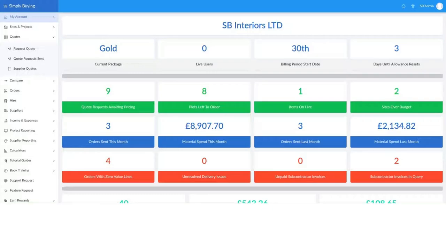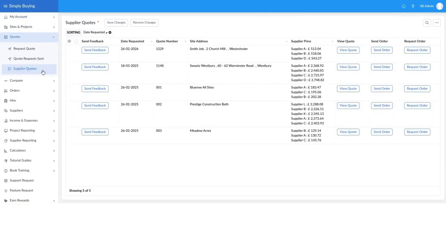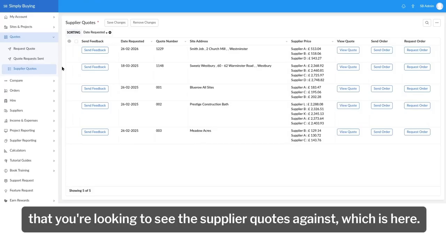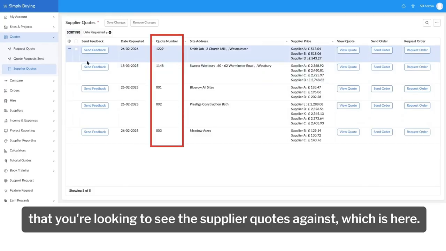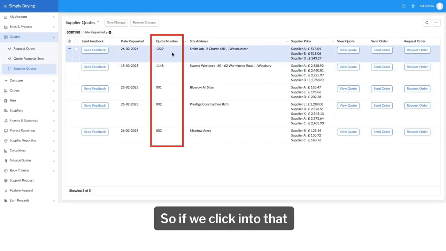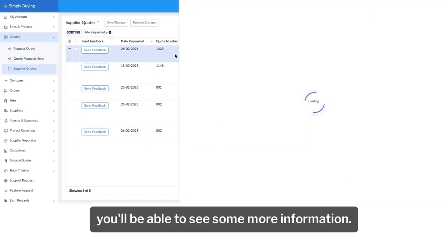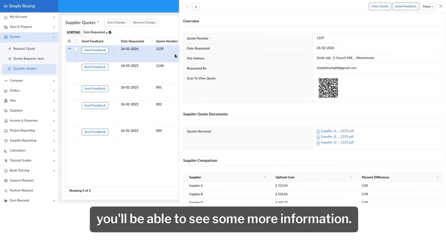Okay, so let's have a look at how to access supply quotes now. So you come into the quote section and click on supply quotes here. And then what you need to do is find the quote request number that you're looking to see the supplier quotes against, which is here. So if we click into that, you'll be able to see some more information.